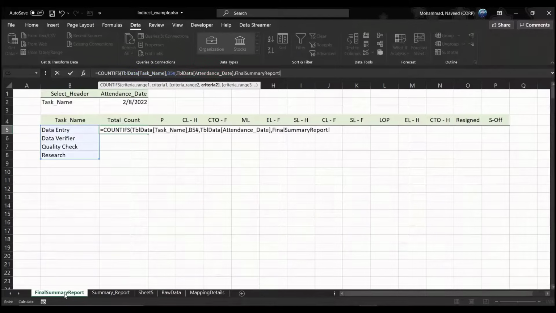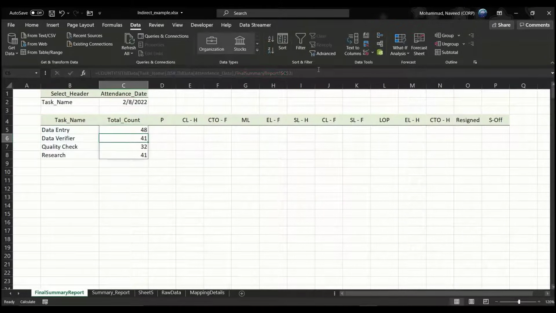Go back to our summary report format sheet and select this C2 cell where we have entered our attendance date, right? Lock this cell, so when we drag this formula down, the location of this attendance date should not change. Now we have added all the references to get the total count for this task and for this attendance date. Close the bracket for COUNTIFS and press enter. So we have got the total count for each of these tasks for this attendance date.